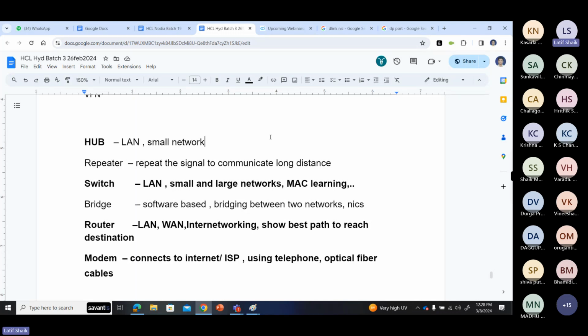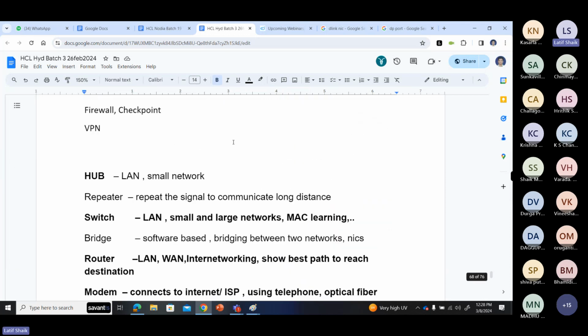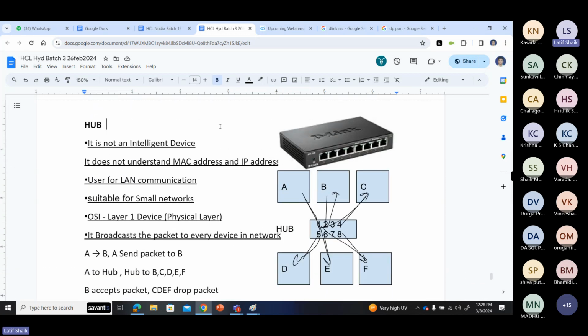Modem, modulator, demodulator. Already we know what a modem is. It is used to connect to the internet via ISP. You have to connect your network to the ISP. We need a modem using telephone cable or fiber optical cables. Okay, these are the quick points about devices.